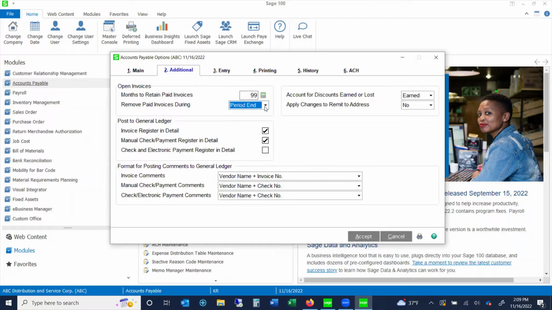So what will happen is if I've got this set at period end, when I run my period end closing for accounts payable, it looks to see what this setting is. And if any of my invoices were paid more than that number of months ago, then it will remove them, only from the open invoices. That's when you're in your vendor screen and you go to the invoices tab, that's your open invoice list. So paid invoices will stay in there based on the length of time you've specified here.